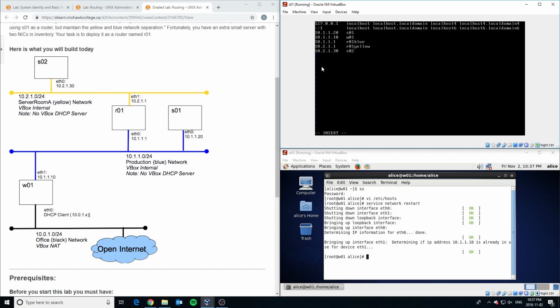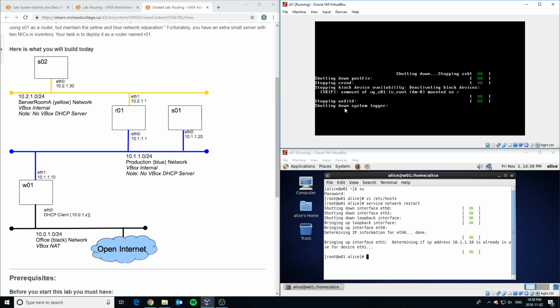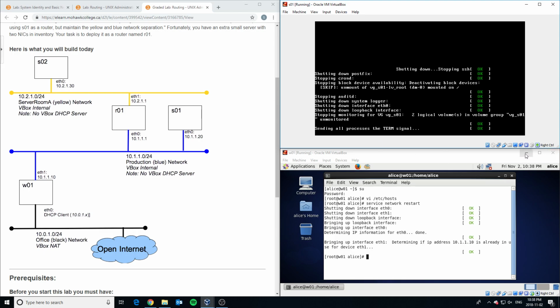And just remember, the host file is basically an alias file. So when you say ping, you don't have to type in the IP address. You're saying ping SO2, and SO2 will automatically get translated to 10.2.1.30. So that's all a host file is. So we're going to say good, we like that, save it, and then we can actually shut this down because we have to clone it. So say shutdown -h now, and we will see what it looks like when it's done.